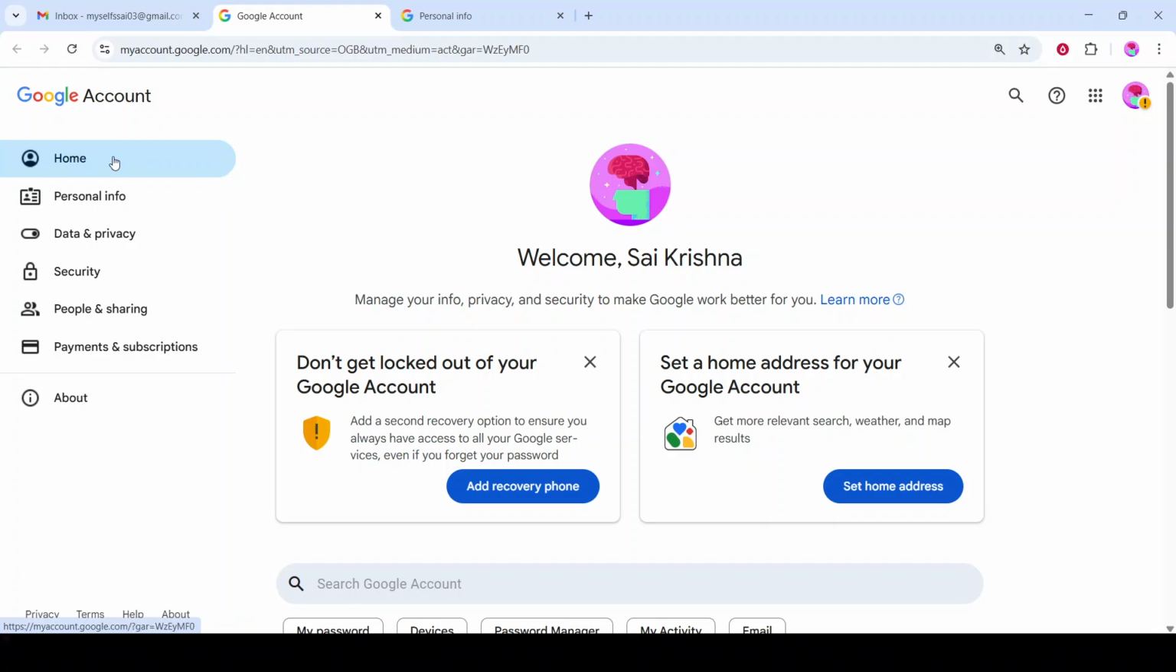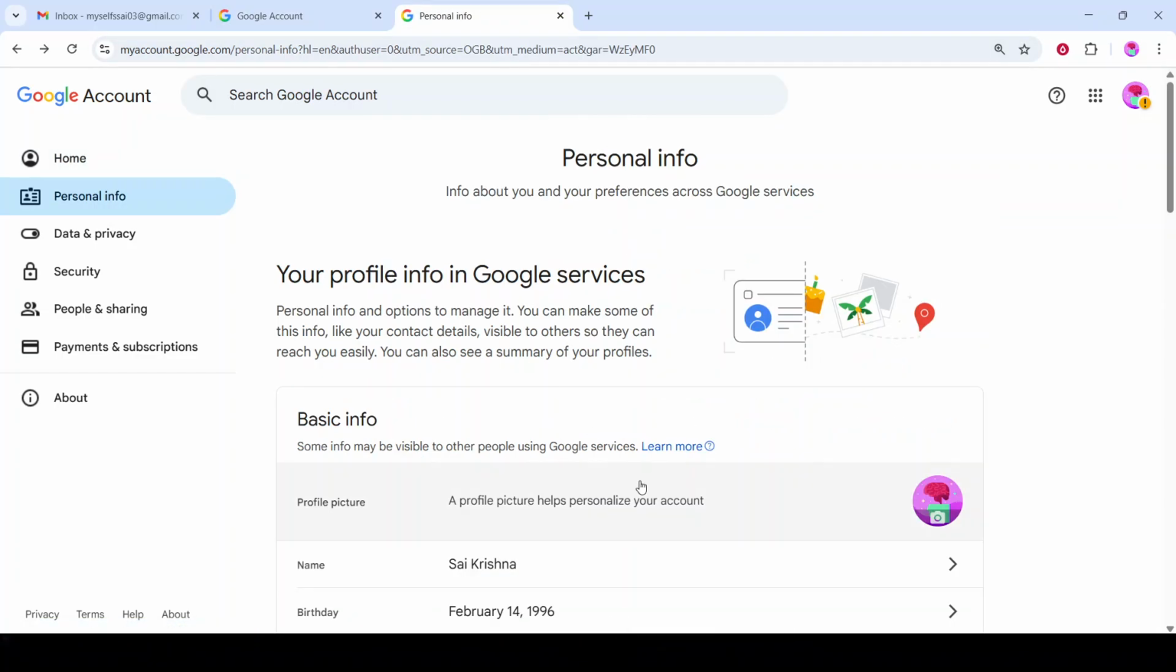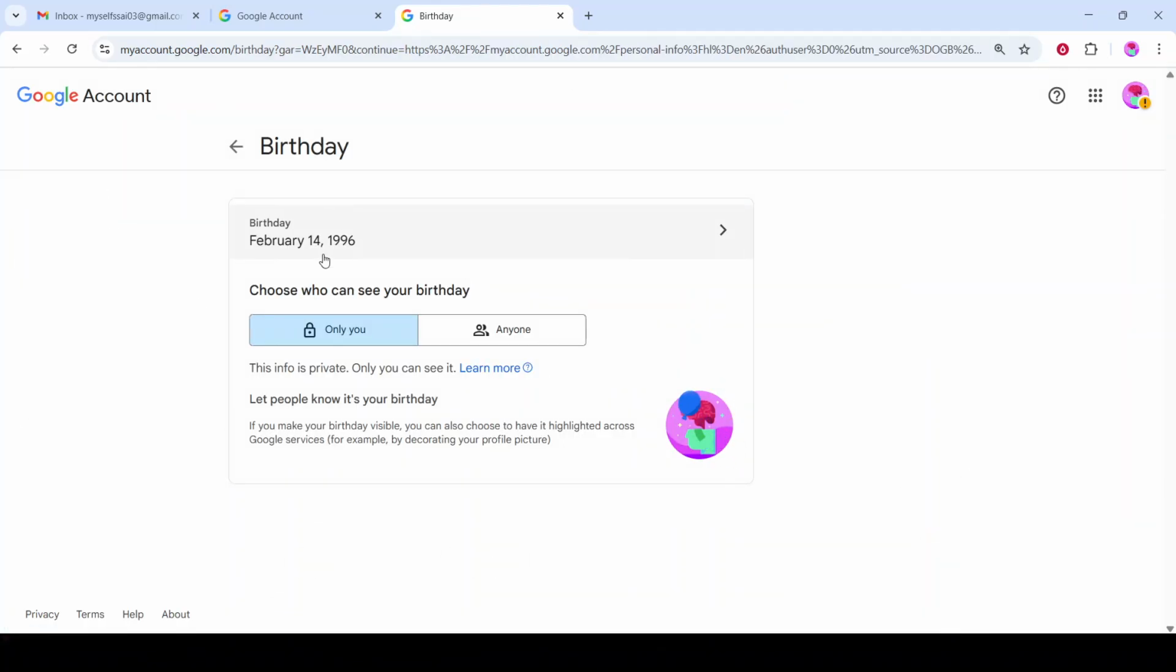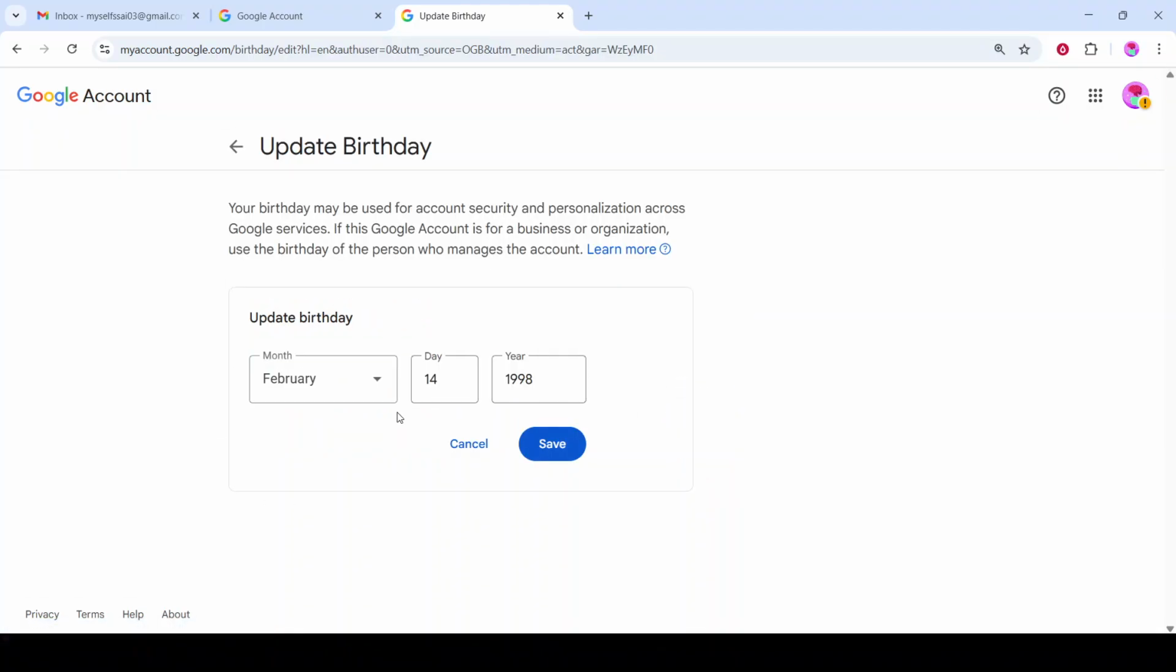On the Google account page, find the Personal Info section. This is where your basic details are stored. Under Basic Info, locate the birthday option and click it. You'll see your current birth date displayed. Click directly on that date to make it editable.